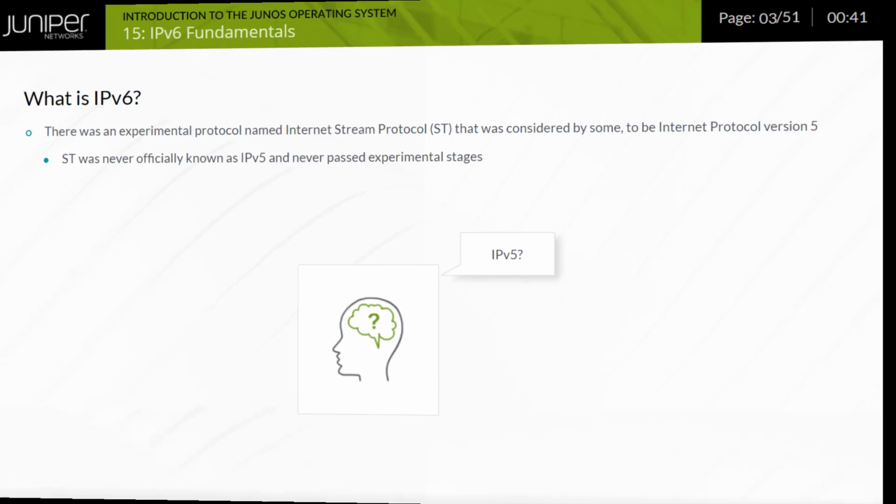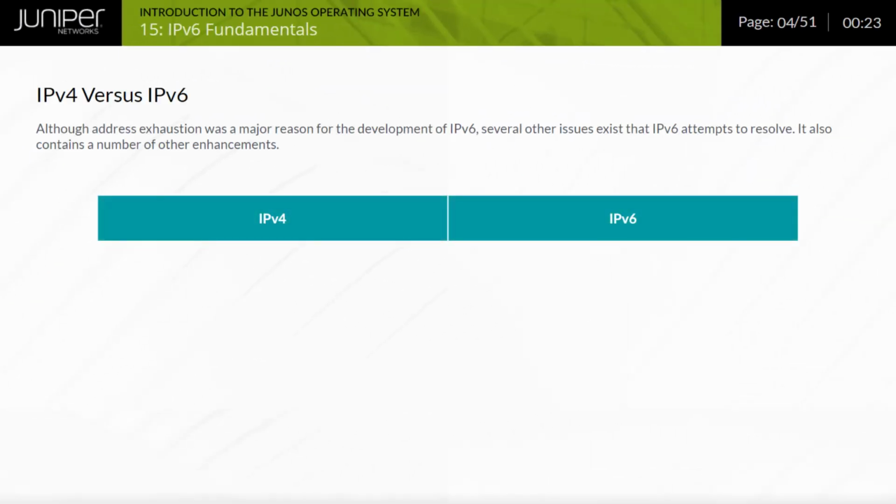Although address exhaustion was a major reason for the development of IPv6, several other issues exist that IPv6 attempts to resolve. It also contains a number of other enhancements. Click each IP version to learn some of the differences between IPv4 and IPv6.